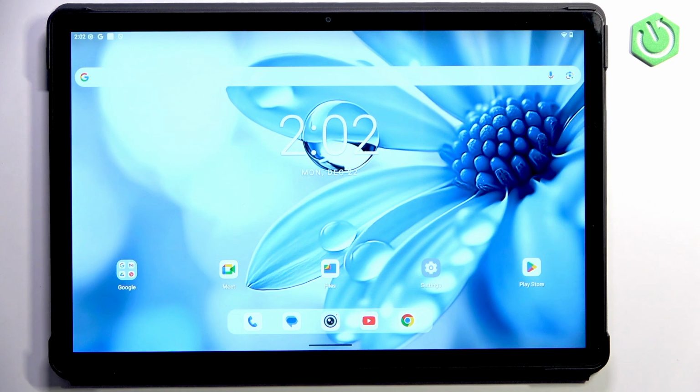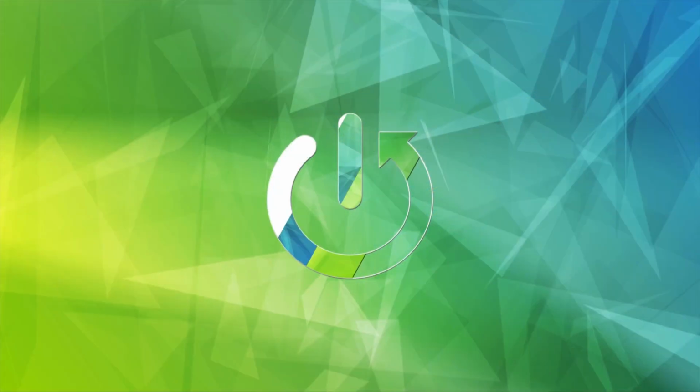Hi everyone, in front of me I've got DOOGEE Tab E3 Pro, and let me share with you how to clear the browser on this device.